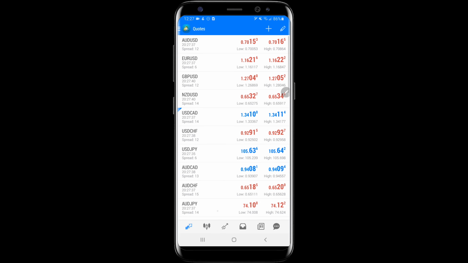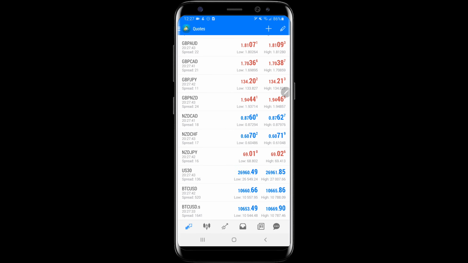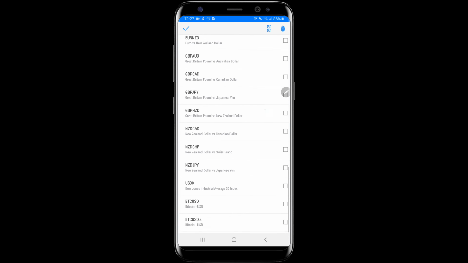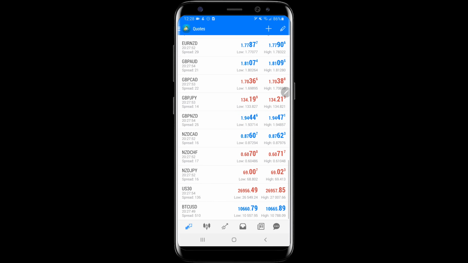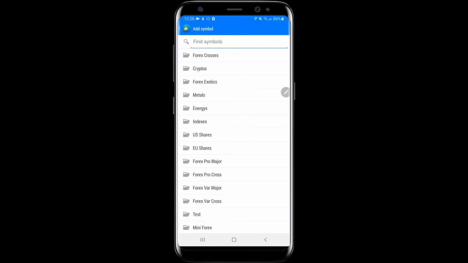But if I go back to my quotes and scroll all the way to the bottom, you'll see now I have BTC USD.S, which is the one that I just added. But let's go ahead and delete that. All right, by clicking on that and hitting delete. But that's how you would go in here and add in pairs that you need, search for them.